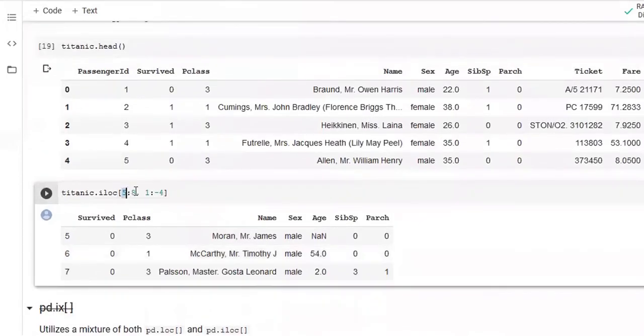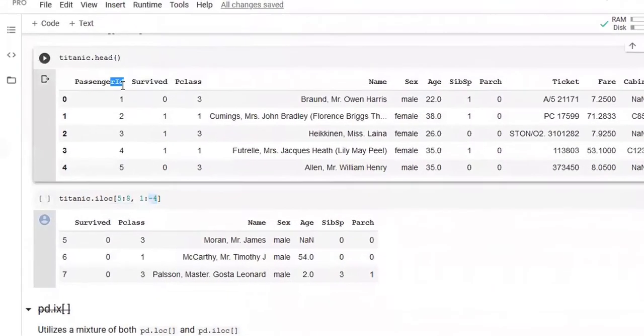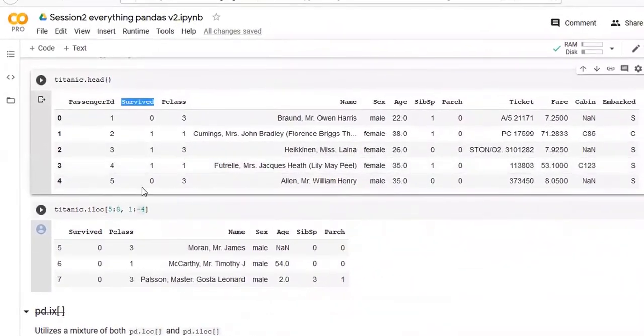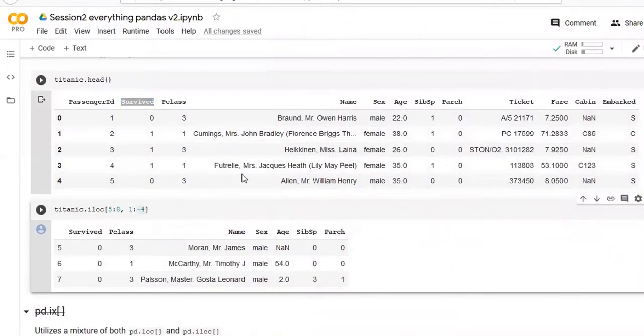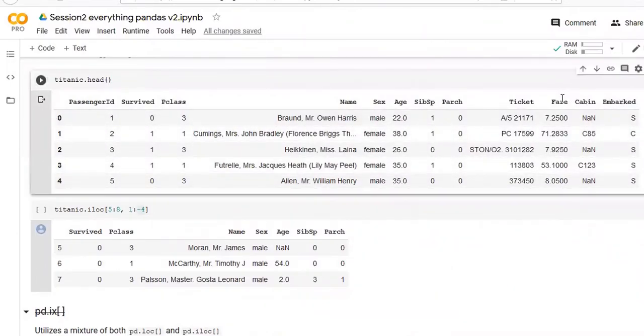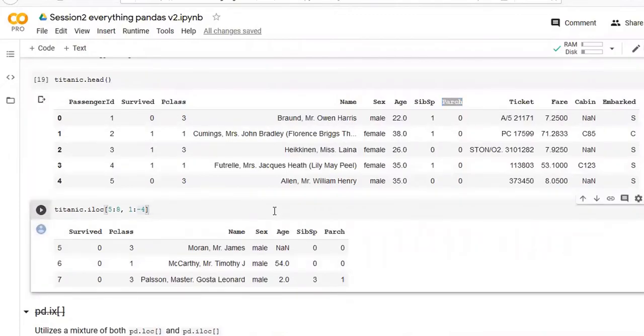For 5 to 8, when we passed it in, it took the 5th, 6th, and 7th. The last one it did not consider. And when we did 1 to -4, it started from the first position, which is Survived, since 0 is Passenger ID. It started from here, and then -4 means -1, -2, -3, and -4. But it did not take the last one. It took directly to the Parch. It followed Python's indexing methodology.